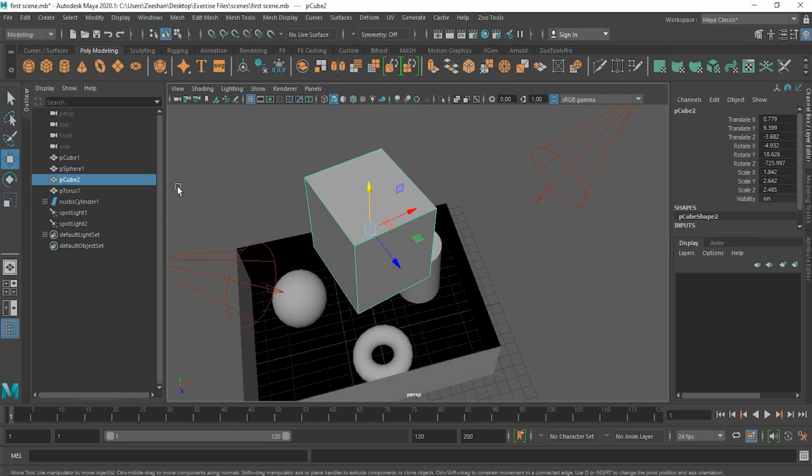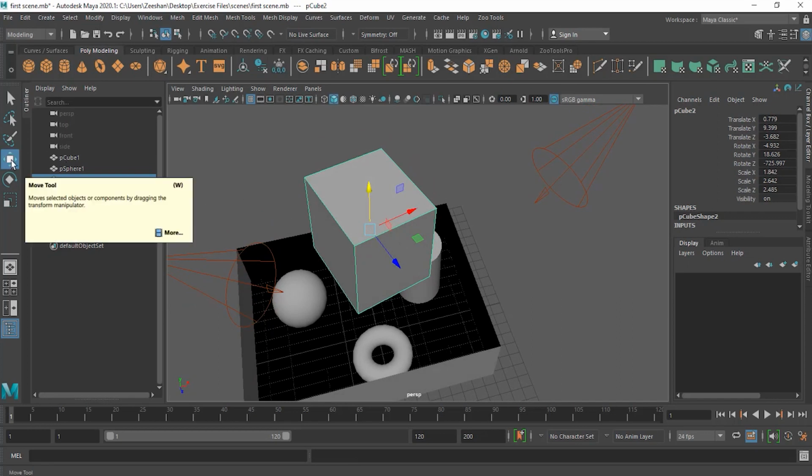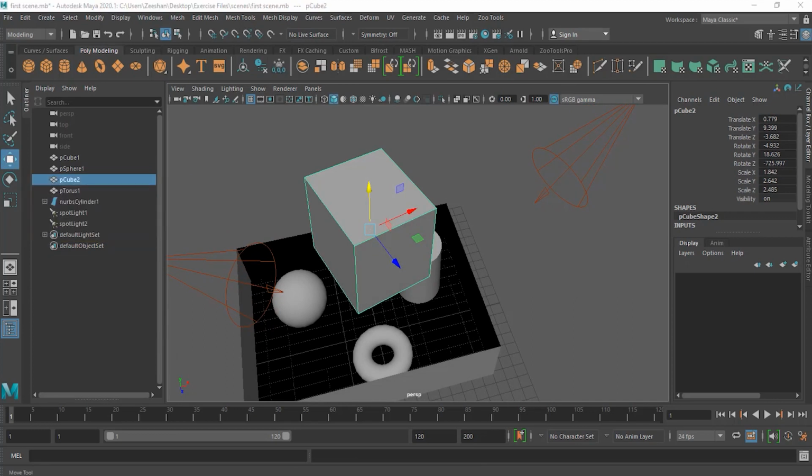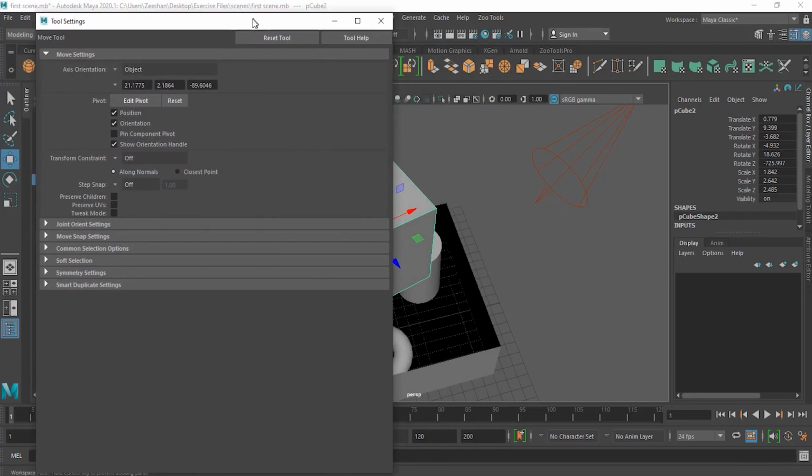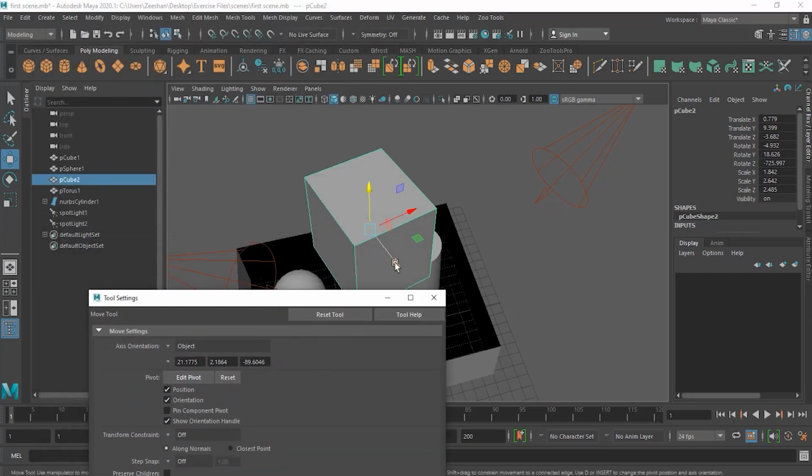How can this be changed? If I go to my move tool and double click it, you will see that this option pops out. In the axis orientation, you will see that it is Object right now, and I told you before that it is pointing in the direction of my object. That's why its axis orientation is Object. But if I change it to World, now notice how it changed.